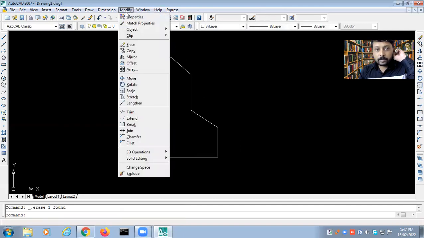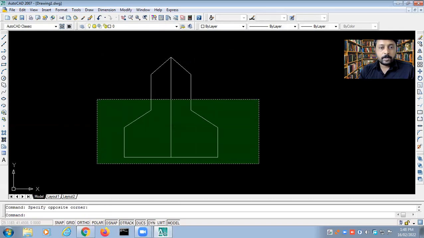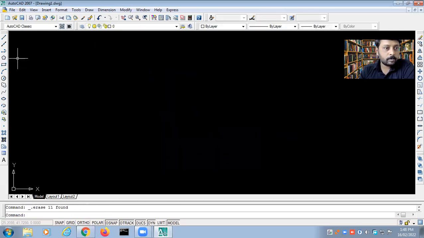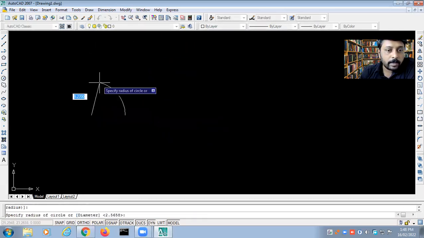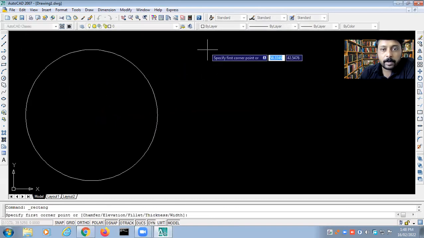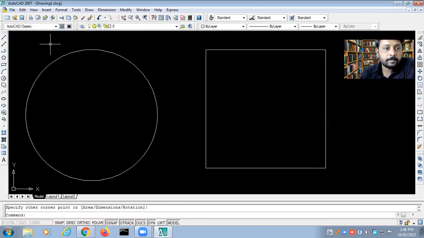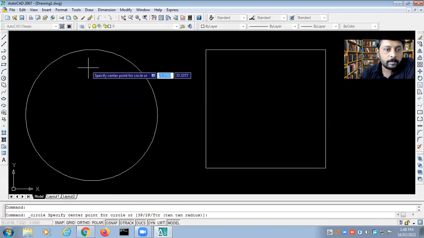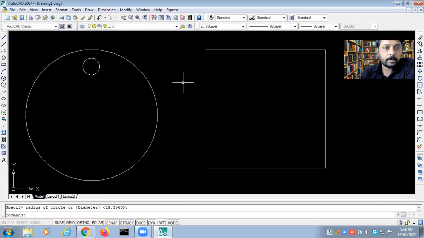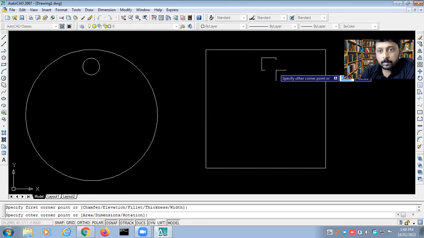Now let's go with array. Okay, now array command. This is a very important one. Suppose I have these two things here, one circle and one, say, square. This point over here. I have this point here.